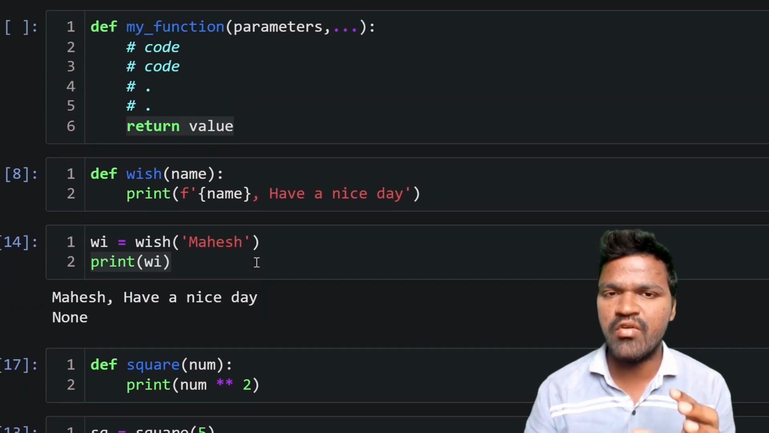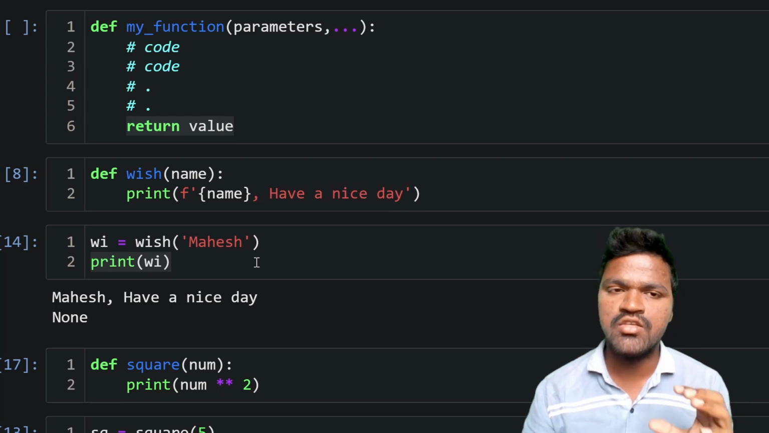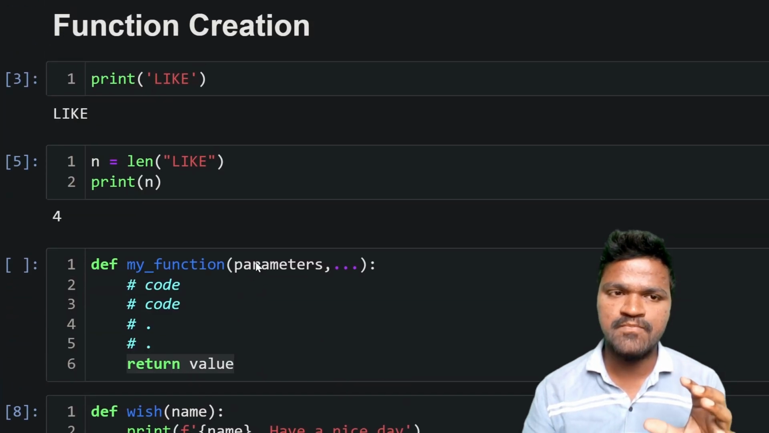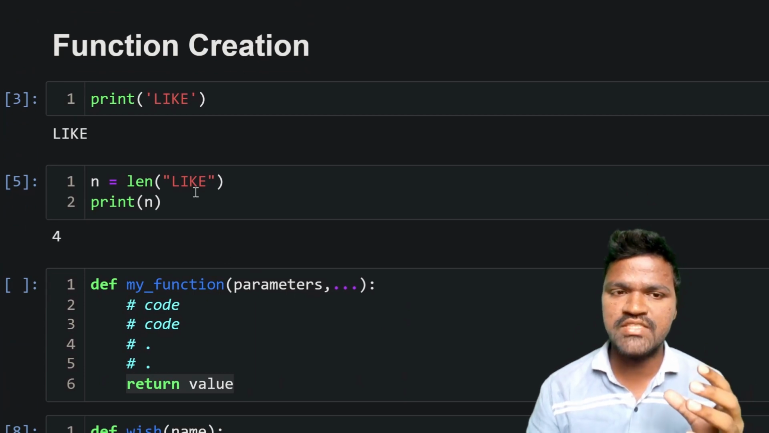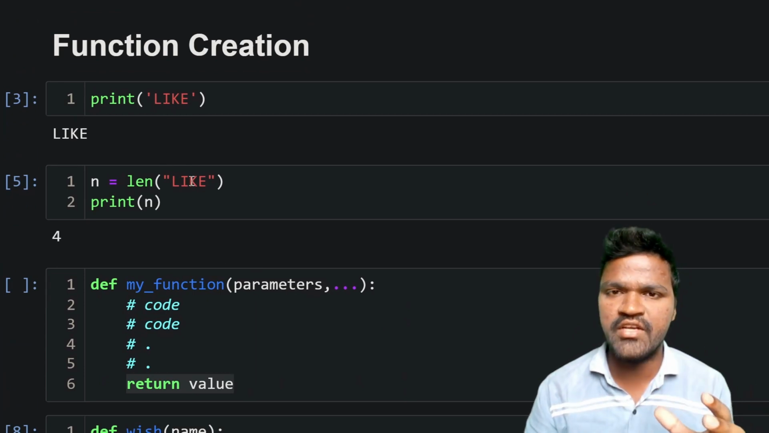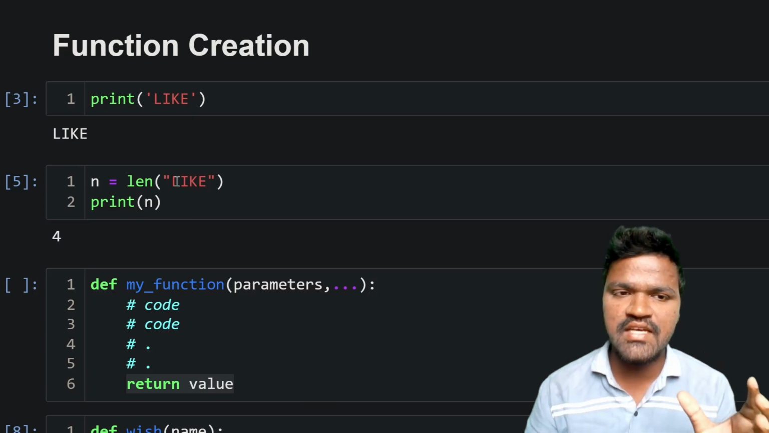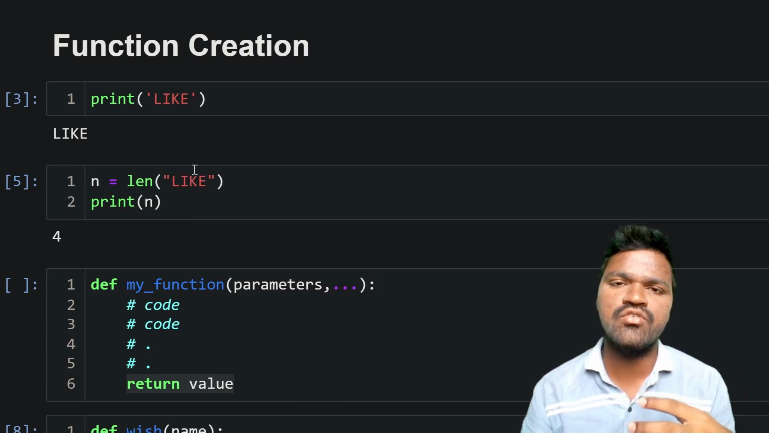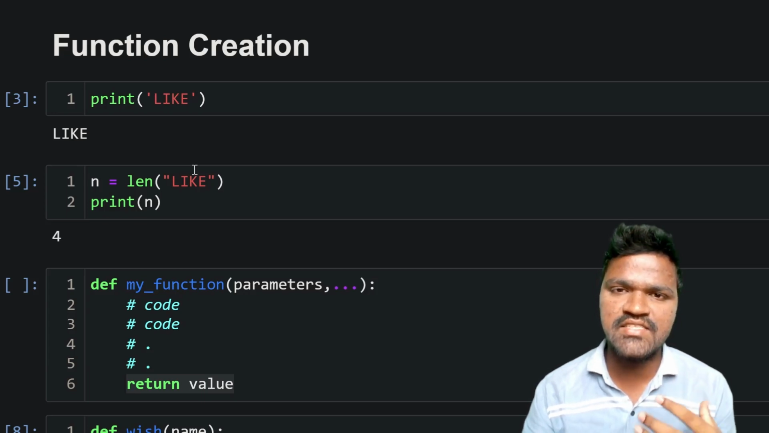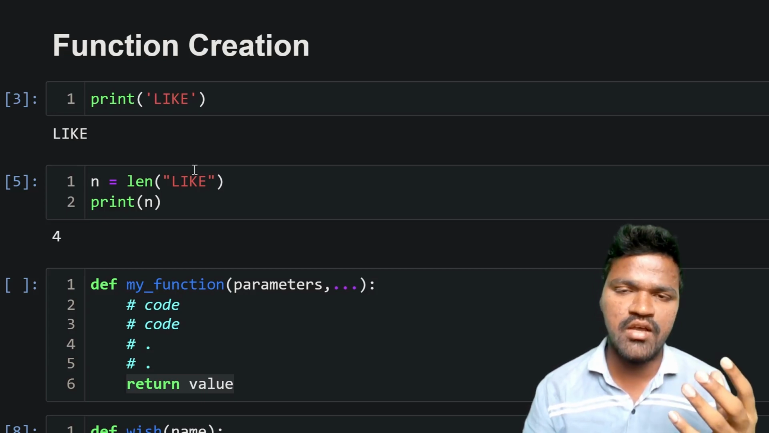So let me quickly wrap up what we have discussed in this video so that you can understand clearly. First we have discussed the built-in functions. These are some of the built-in functions. We have a lot of built-in functions in Python, and these are some of the ones that we have seen. For built-in functions, we don't need to define whatever actions we want to perform.